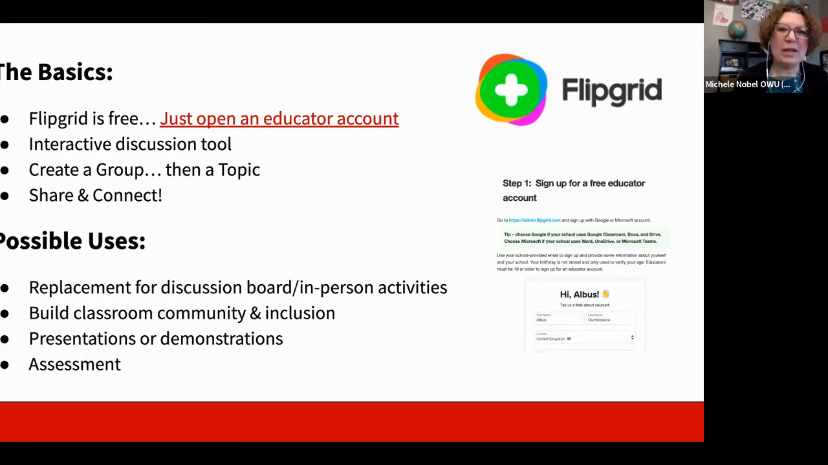So basically the way it works is you set up a group, which could be a class or small groups, and then within those groups you set up topics. So very similar to what you would be doing in a threaded discussion in an online course, except this is much more interactive and a lot more fun. And so again, there's a link there for you to start your account.